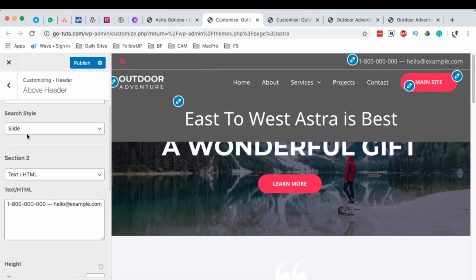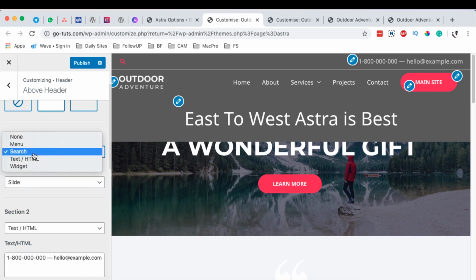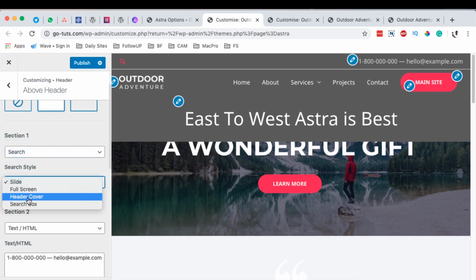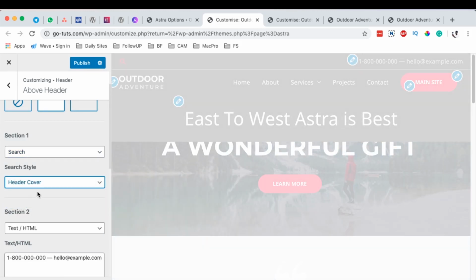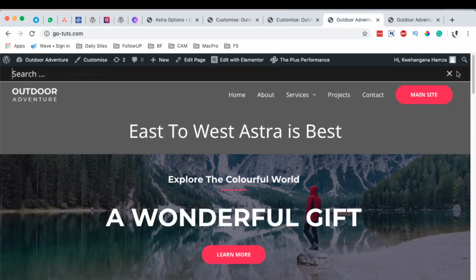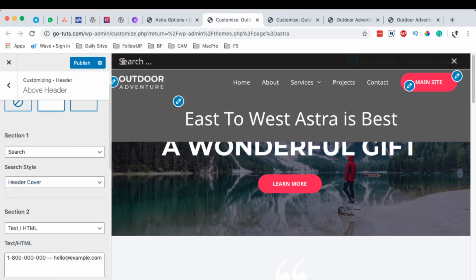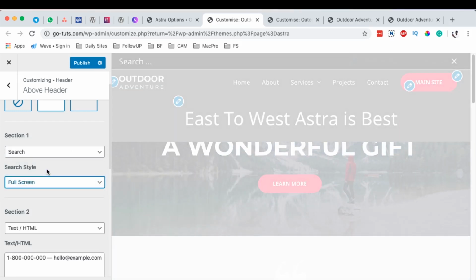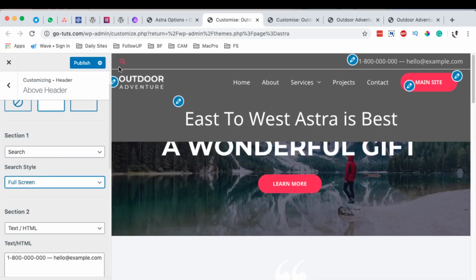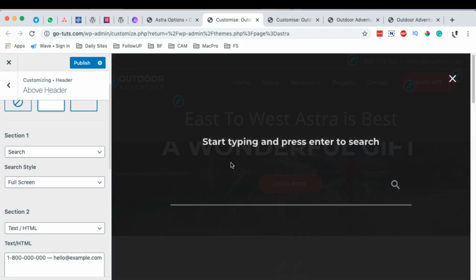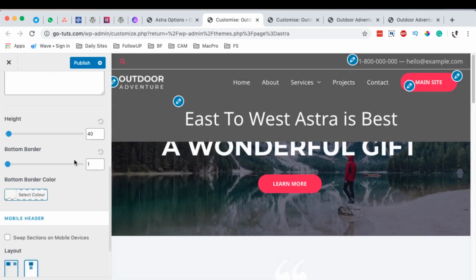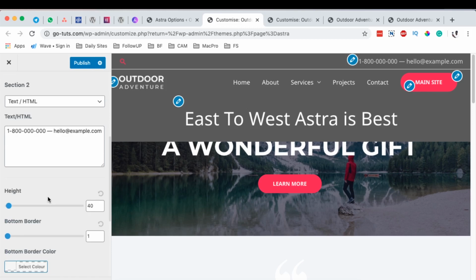And for my section 1, I can choose to have my search as a full screen or as a header cover or a search box. Let me try here the header cover, which I actually did over here. This is a header cover option. And once I enable the header cover and I come over here and I click, boom, it will cover up the whole header. If I choose the full screen option, then in my top header, when someone clicks on the search icon, boom, it will cover up the whole screen and someone can search my website over there just like that.